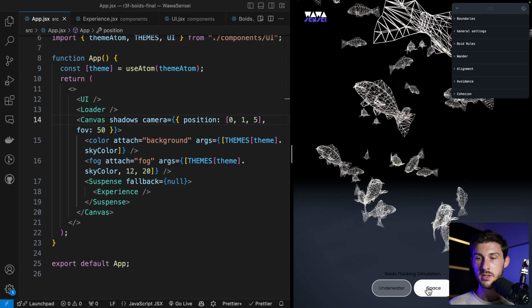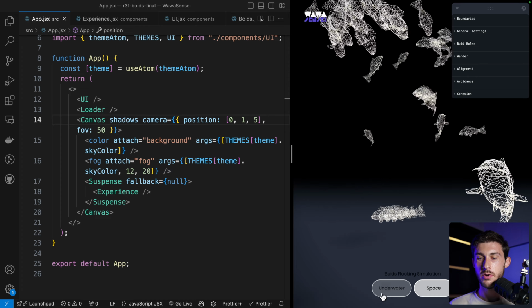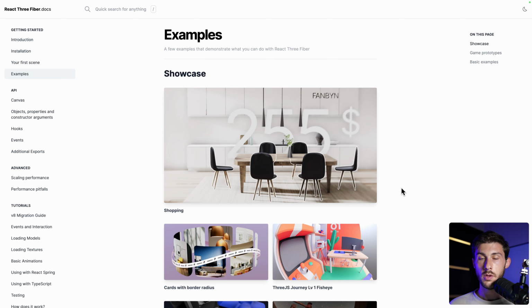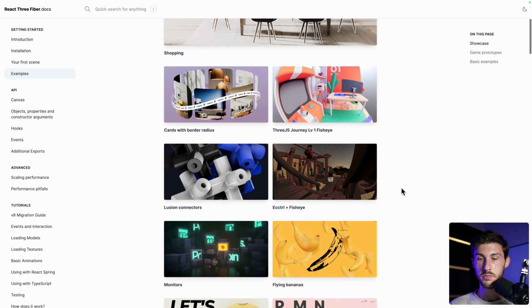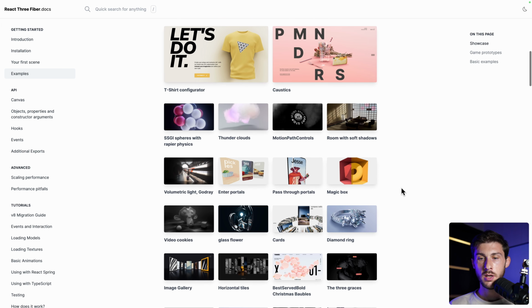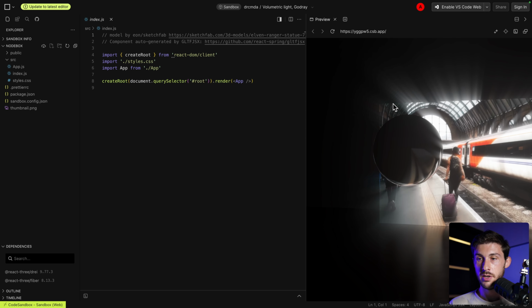If we switch to space, by the way, we have the other fish used. But we are still far from what I promised you, because we need to add some post-processing effects. The best place to find good-looking post-processing effects is through the React Fiber documentation, and look at the different examples. For example, here you have God Ray. This is what we will be using on the sky.